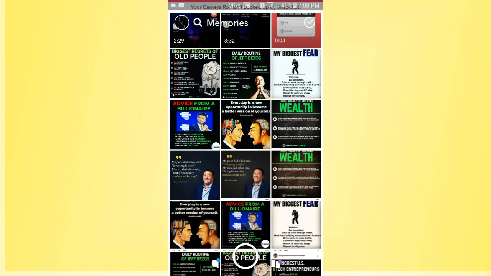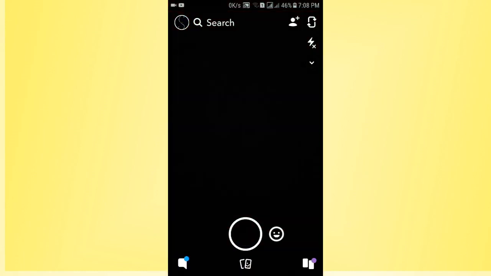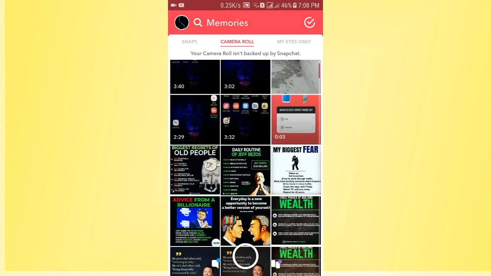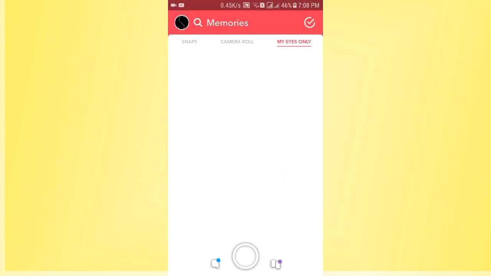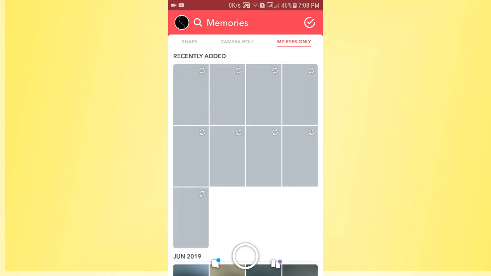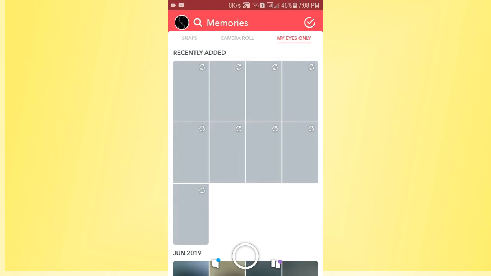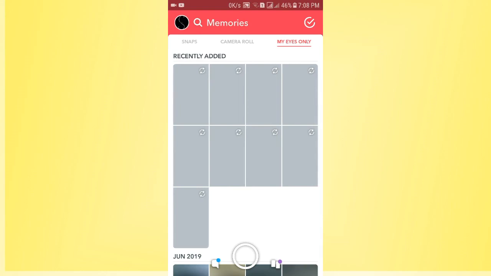Now I want to tap on back, and once again I want to open the Snapchat memory folder, and My Eyes Only, so I want to open this folder. And right now you can see I have recently added some pictures to My Eyes Only. The images will be uploaded to My Eyes Only, but it takes a little bit of time to properly move.